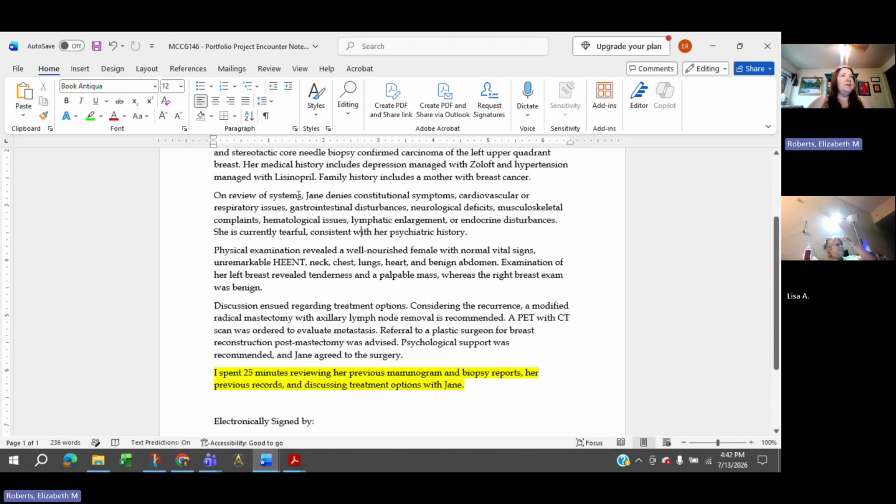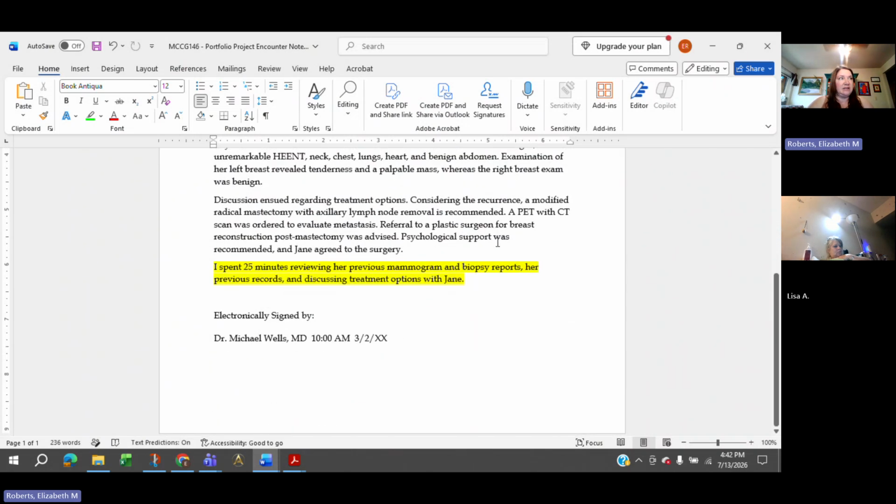Second paragraph, on review of systems, Jane denies constitutional symptoms. I'm going to skip through this because pretty much it's all negative. She is currently tearful, consistent with her psychiatric history. Next paragraph, physical examination revealed a well-nourished female, normal vital signs, and so on. Examination revealed tenderness and a palpable mass. And then next paragraph. So for the sake of time, I'm skipping through this.